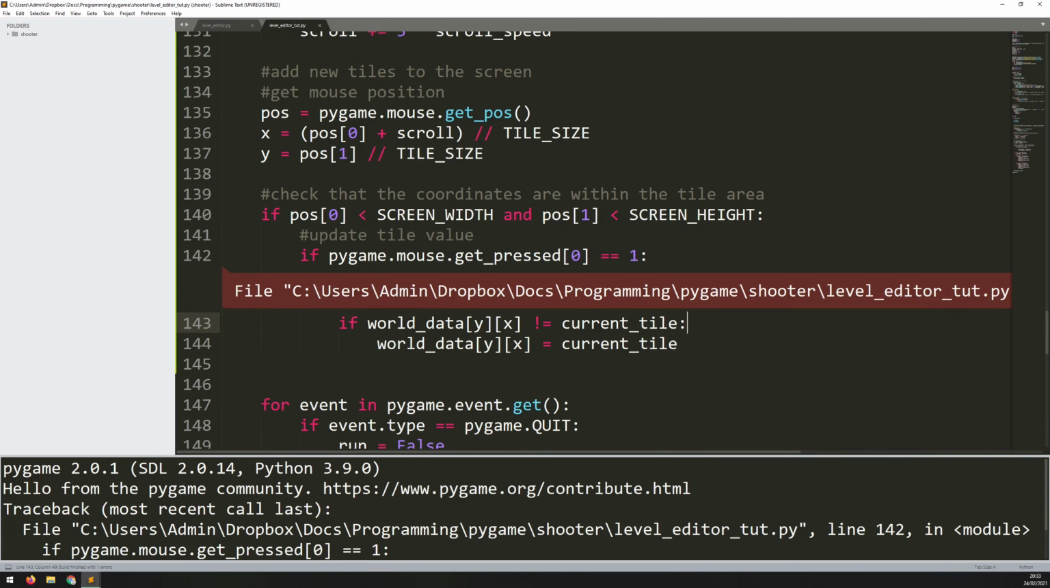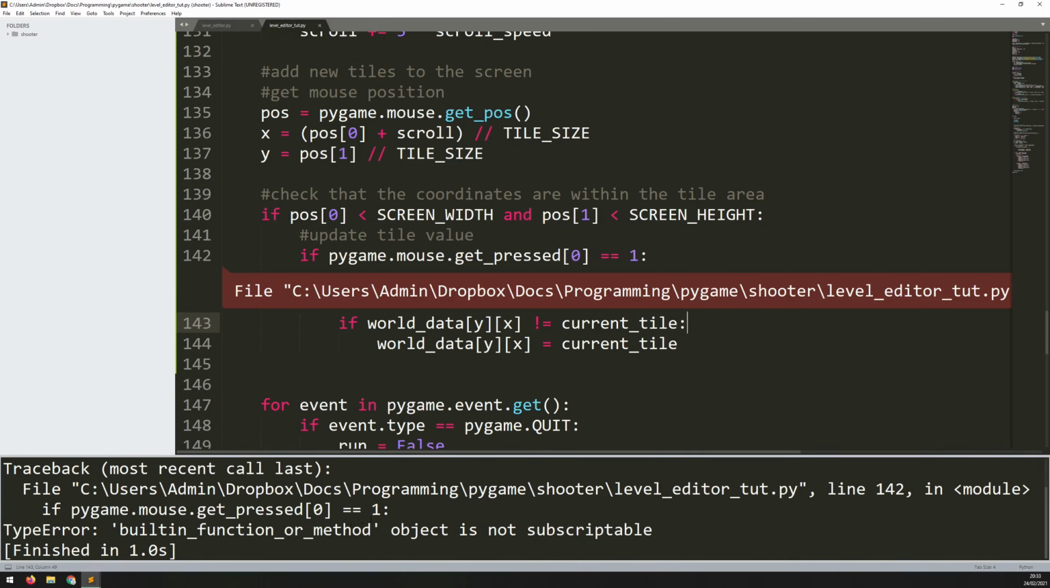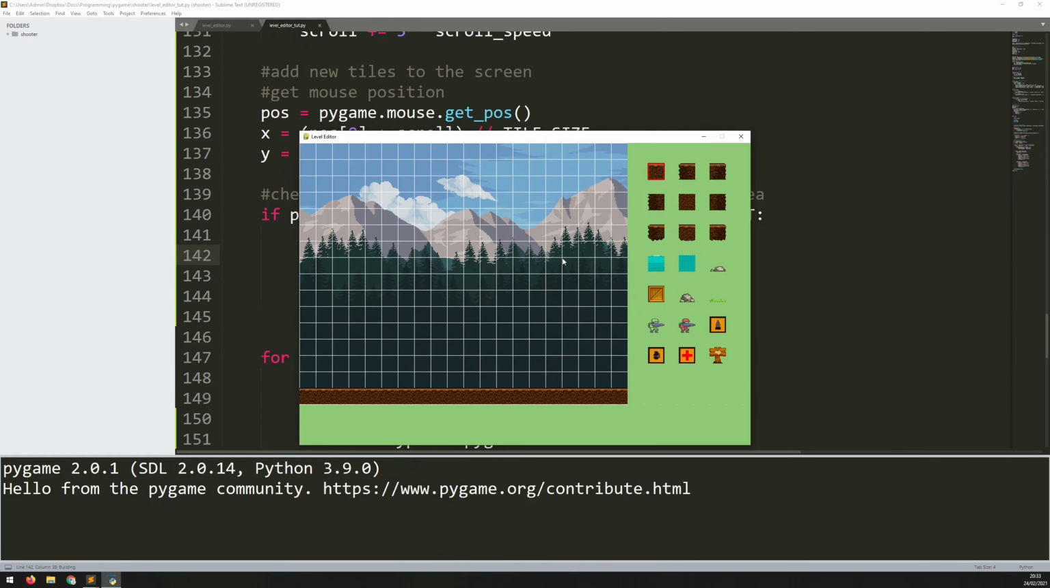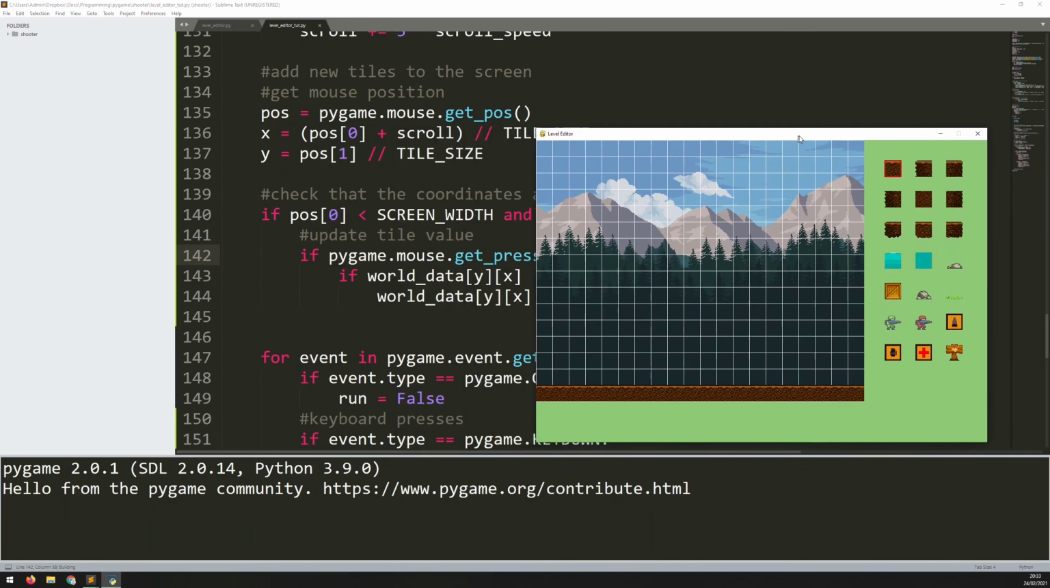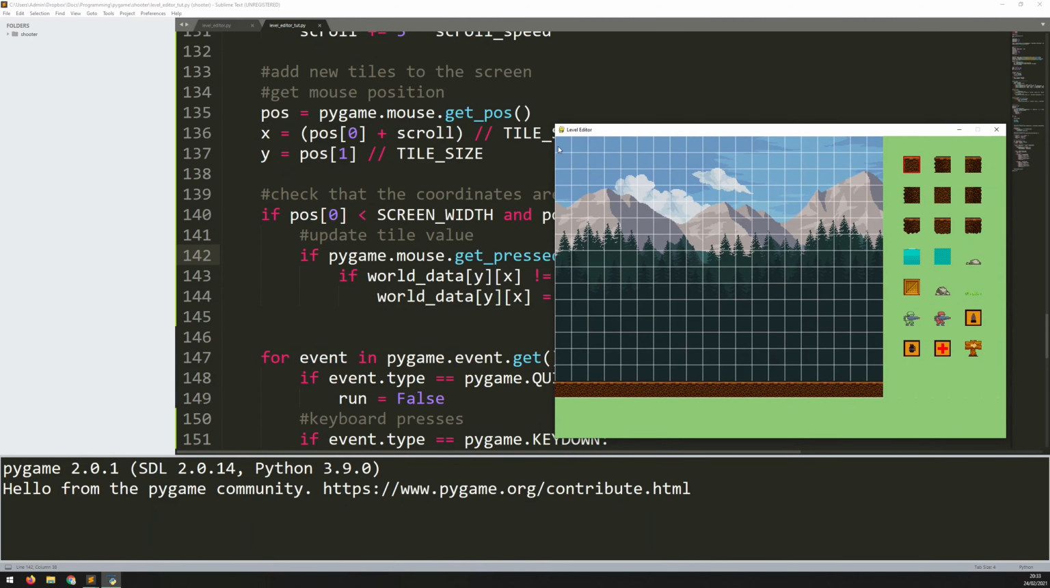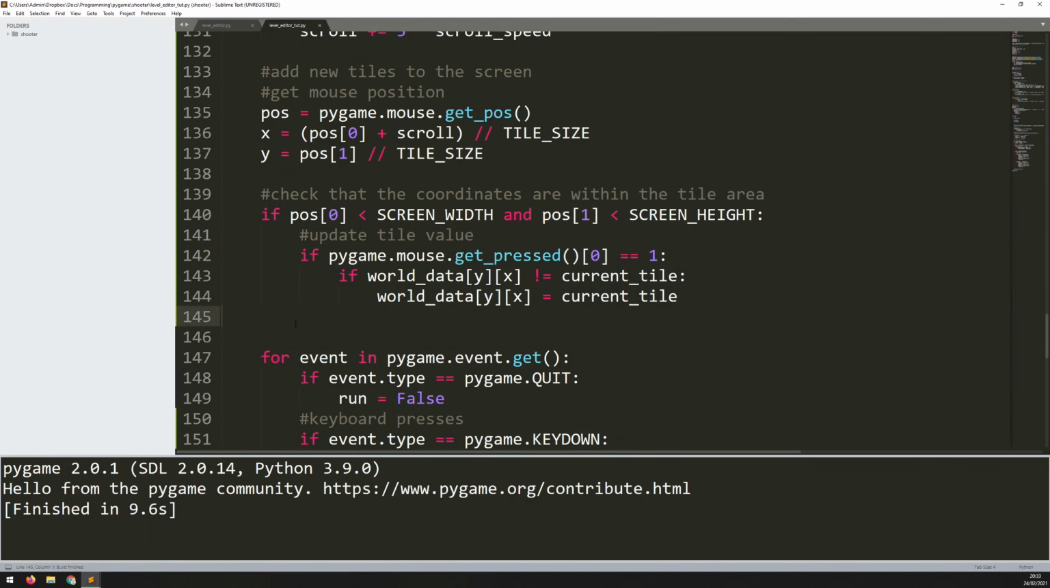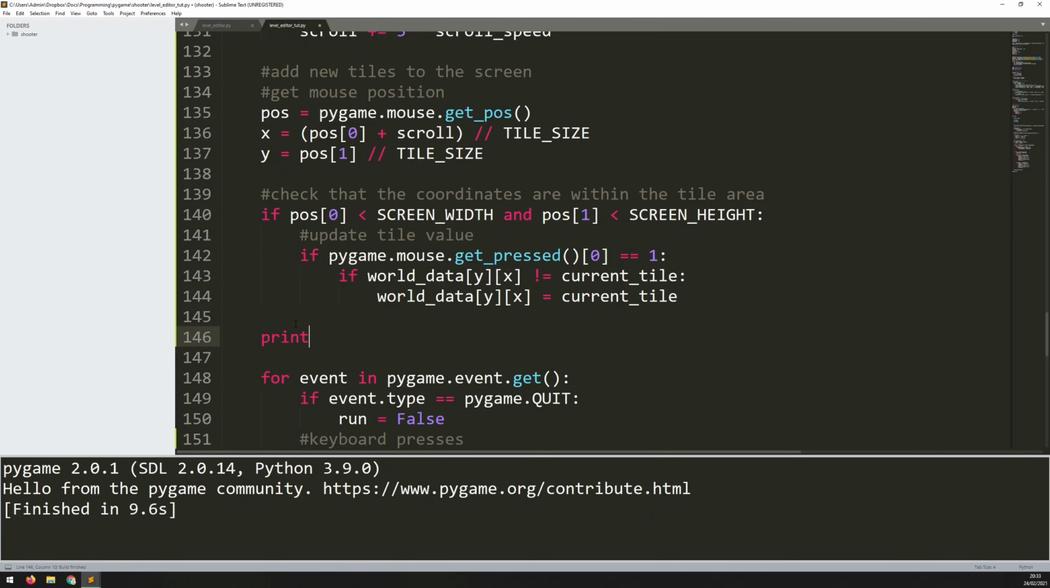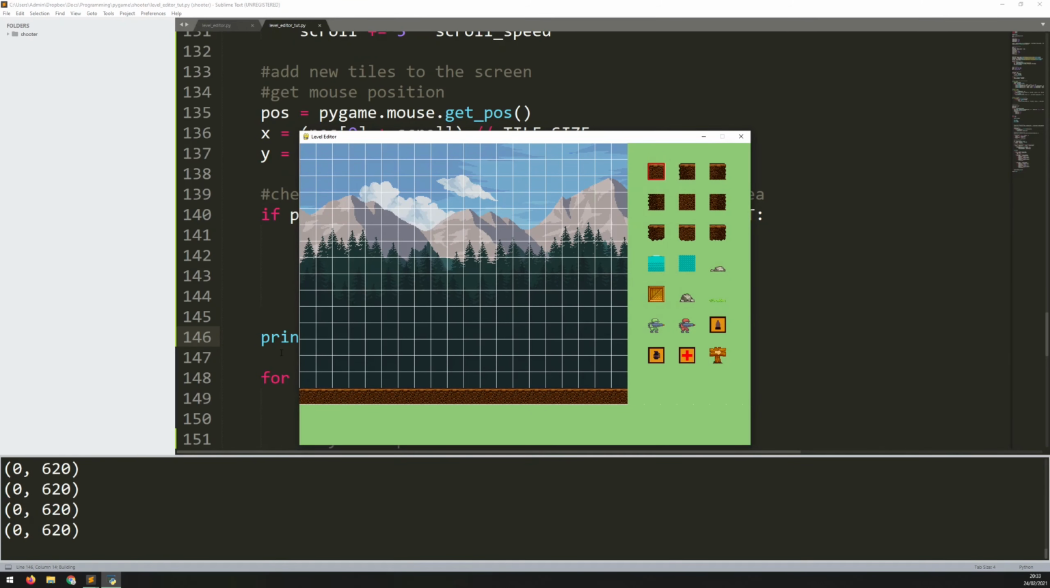what have I done? Oh, this is supposed to have brackets after, it's a function. I'll run that again. Okay, so my x and y coordinates from the mouse are constantly being taken and constantly being recorded. In fact, I'll add a couple of print statements just to demonstrate them. So in here, I'll just say print. If I print pos, I think that will show me. Yeah, okay, so this is showing me my x and y coordinates.